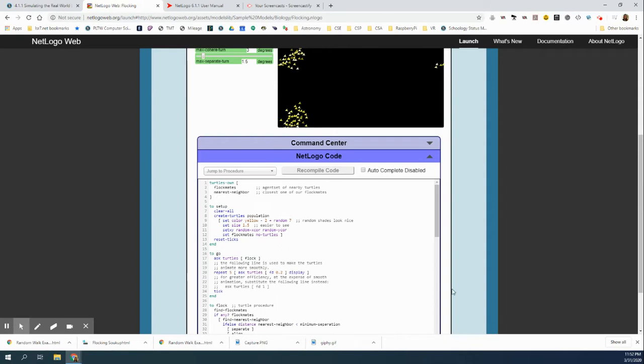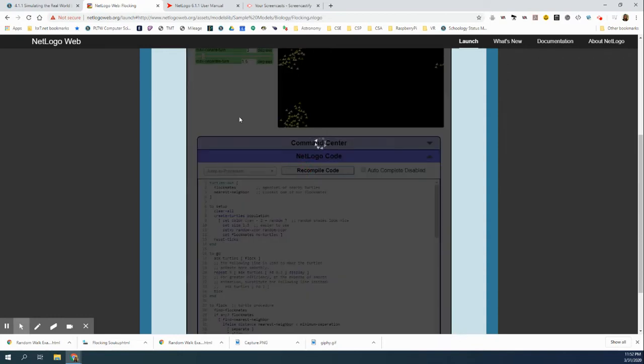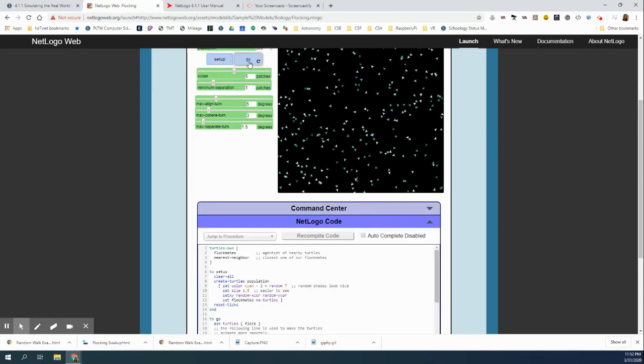So going on to step 37, back in the code, we're going to change the color of our turtles to anything you want. That's one of the options that we had earlier. Recompile. And set up, go, to test.